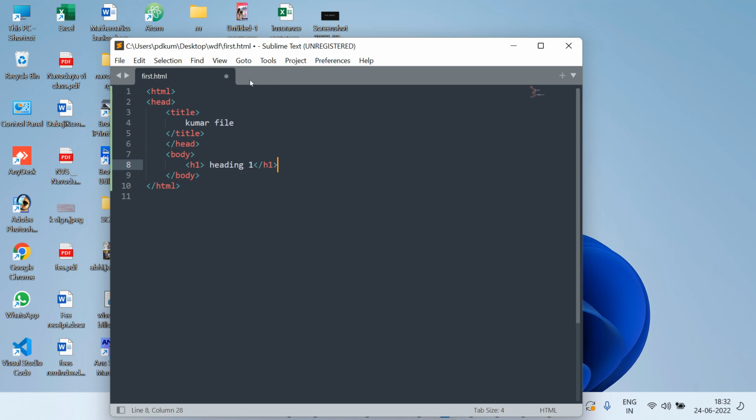Once again, I'm explaining: this is head, and this is body. In body only we are doing the work. Whatever designs or styles we have to use, we use them inside the body tag only.